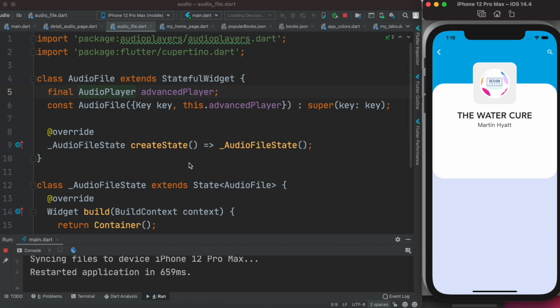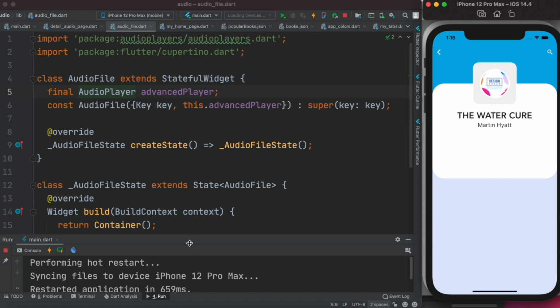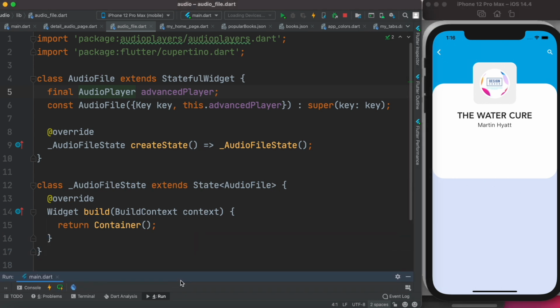And once again everything is working fine because we don't have any error over here. All right, well, now it's time to get our hands dirty with the audio player.